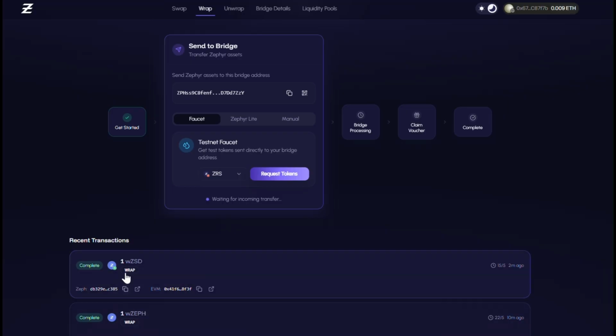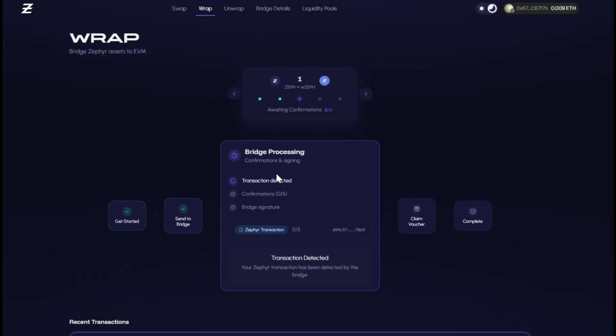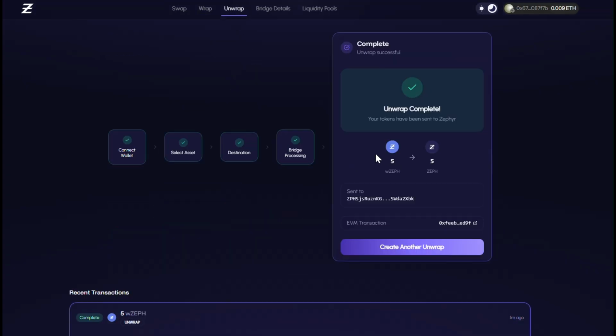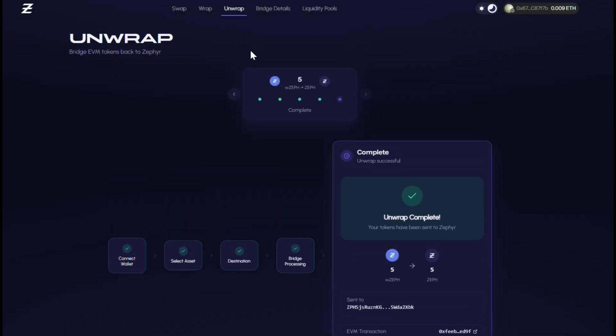So you can see I've now wrapped Zeph and ZSD. I can also wrap ZRS, of course, and I will also be able to wrap ZYS, of course, as well. Just again in testnet, it has limited functionality just to prove that it is working. And so everything is working great, of course. You can see I unwrapped my 5 wrapped Zeph to normal Zeph, and you can see the EVM burn, and then you can see where it was sent to on the actual Zephyr chain, and you could check that wallet if you had access to it and see that it's actually there. And so, yeah, wrap, unwrap, it's been working for quite a while, and it works very well.